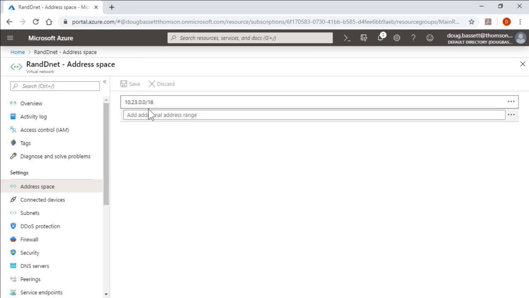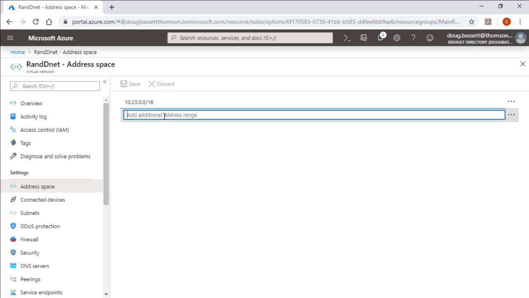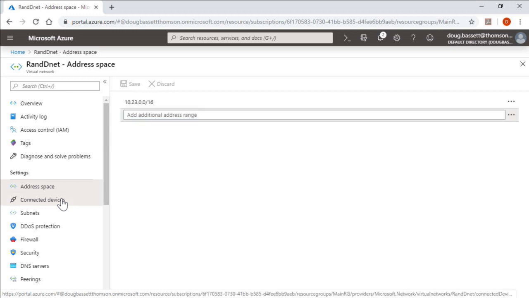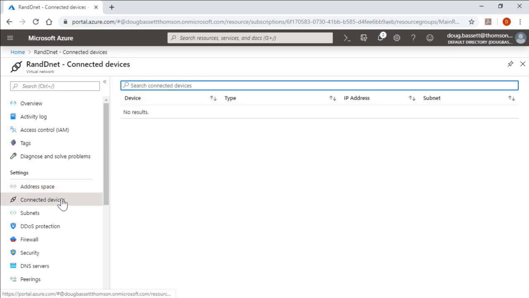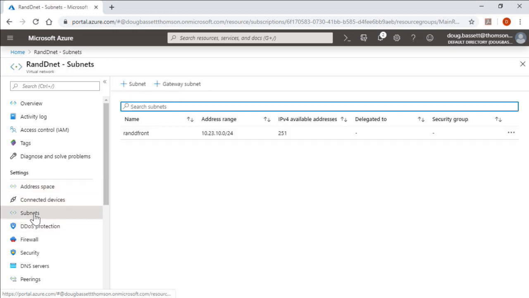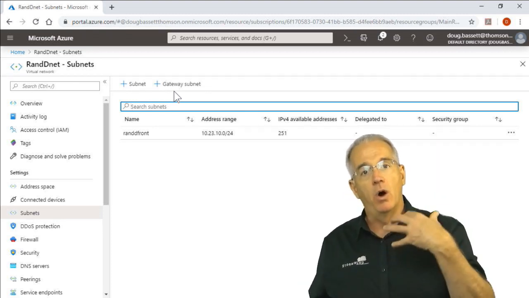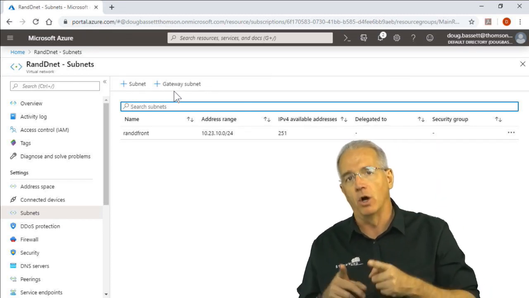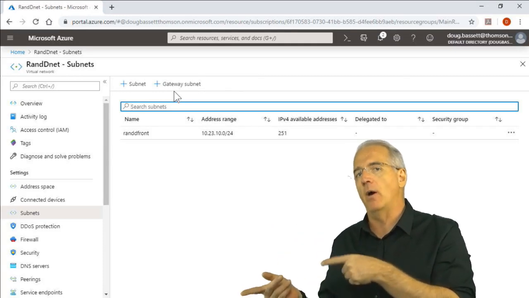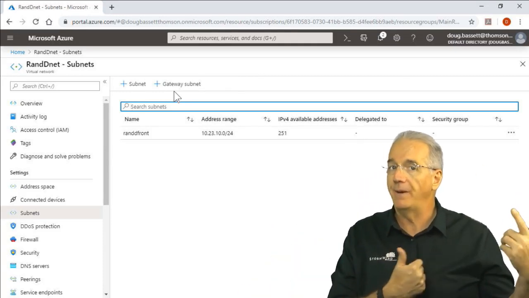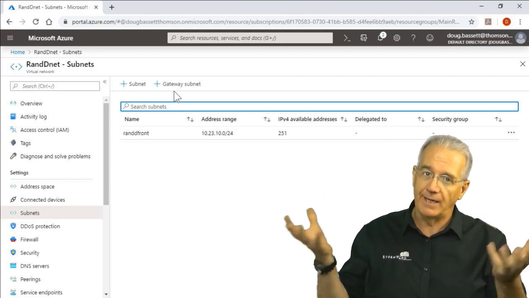This is the 10.23. That's the subnet that we have. I can add additional address spaces if I want to, but we're just going to keep it basic here. Also, once we drop some stuff in there, we'll be able to see what devices are connected. We can look at the overall subnets and add additional subnets, or we can add a gateway subnet. That's pretty important if we are planning on setting up a VPN to our on-premise network. We can also connect this particular network into other networks up in Azure, or we can even connect between regions.